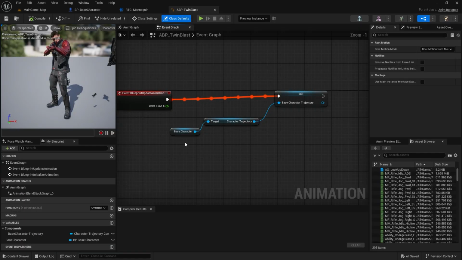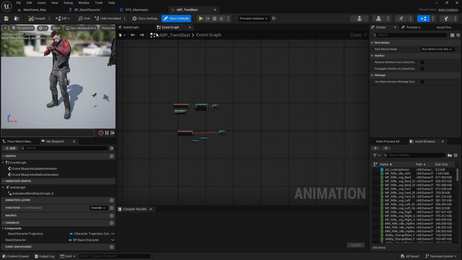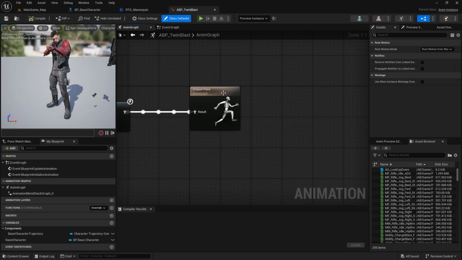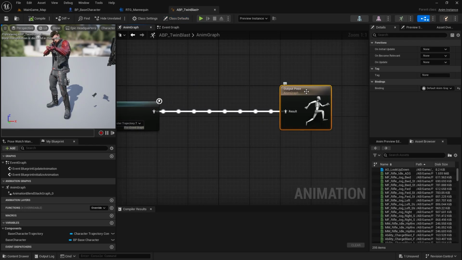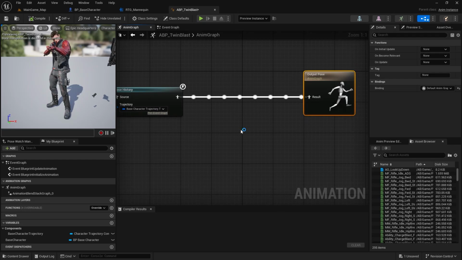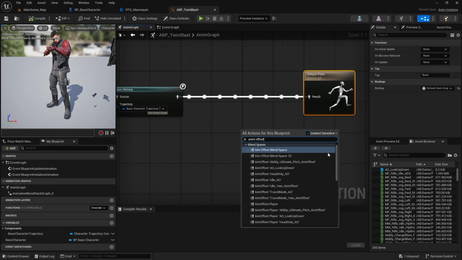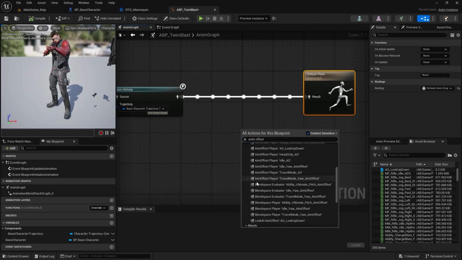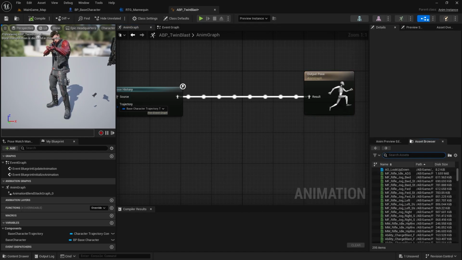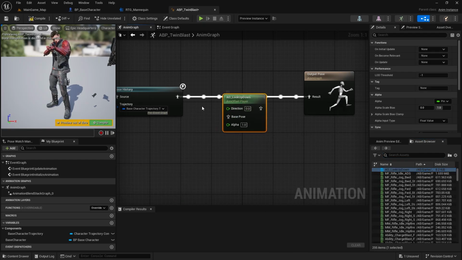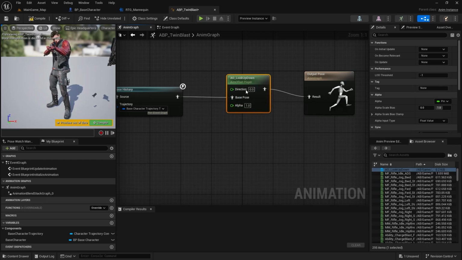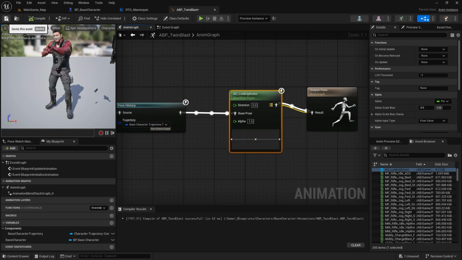I'll open this one, and you can see there are a lot of things going on. I'll come to the anim graph, after these things and between these output poses. I'll come right here and search for Anim Offset like this. We need Anim Offset, or I can simply search for this look up down. I'll bring this one right here, and then I'll connect this one right here and this one right there. Now you can see we need this direction value, and this direction value we can get from the character.